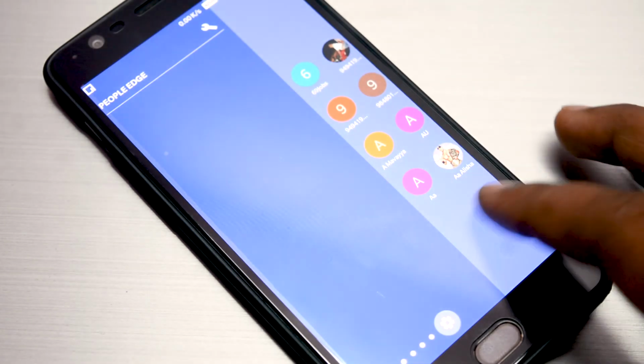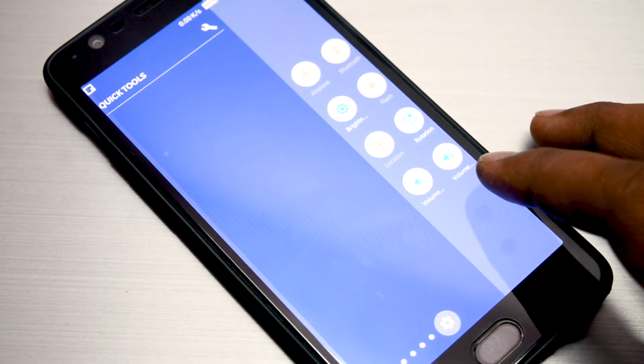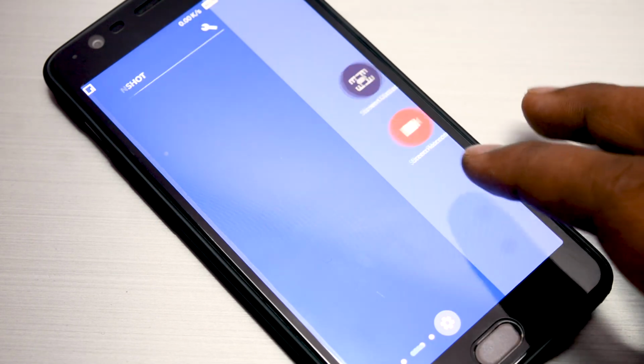This app looks like a Galaxy Edge feature for any Android device.